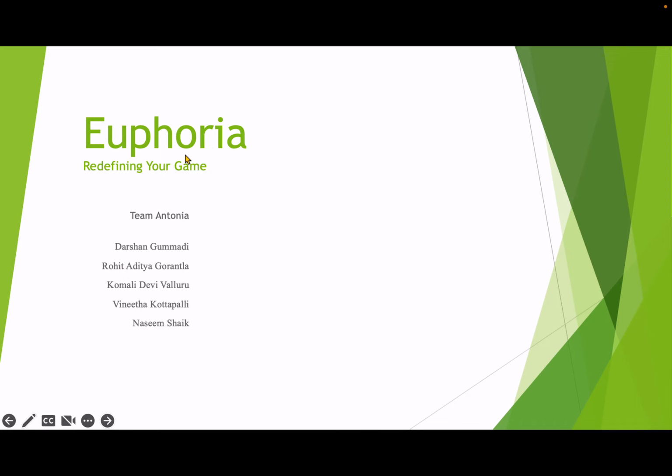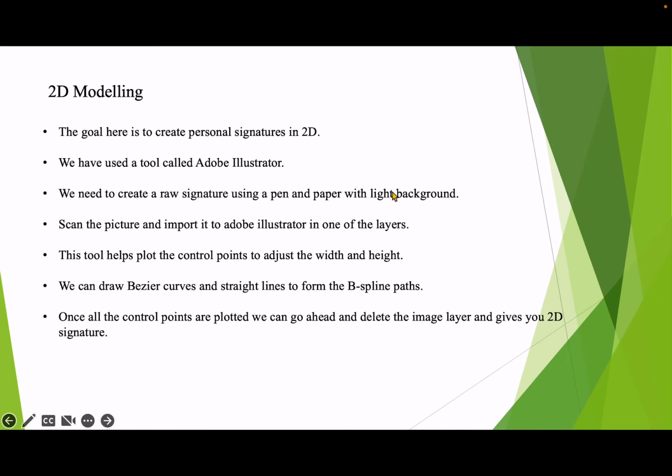So, our company name is Euphoria, and its tagline is Redefining Your Game. Basically, we'll start with 2D modeling first, and our goal is to create personal signatures in 2D here.